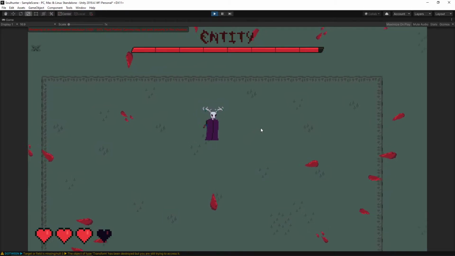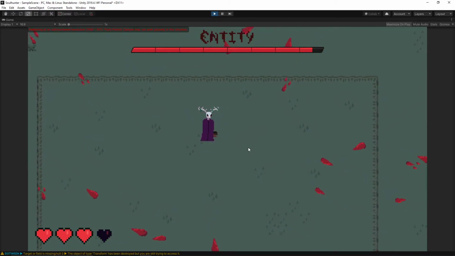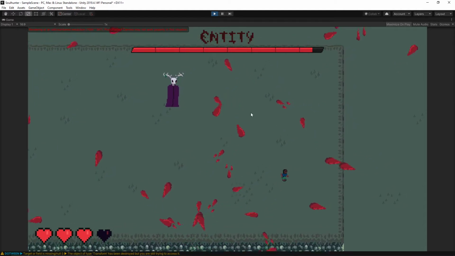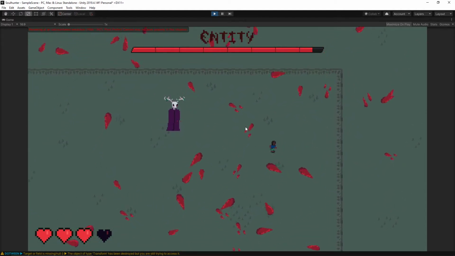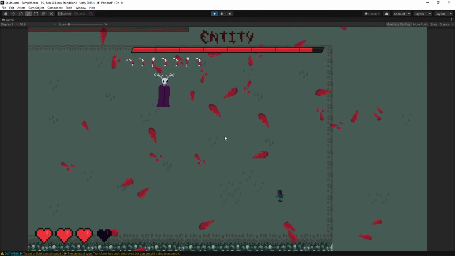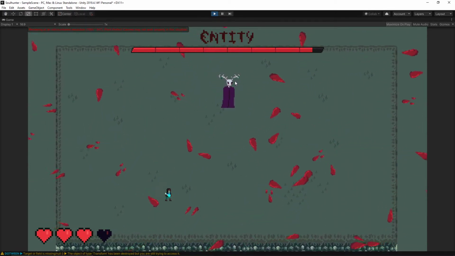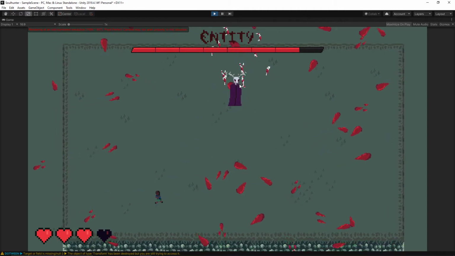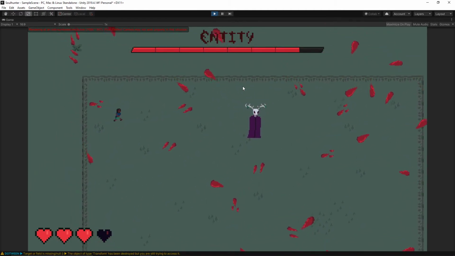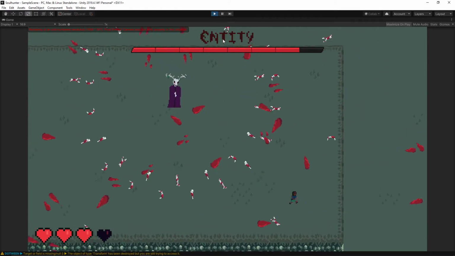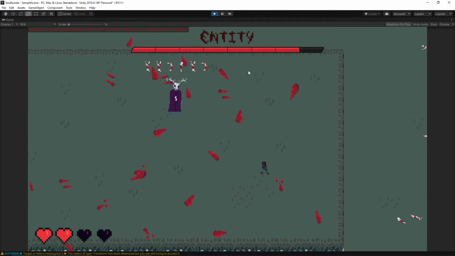So you just kind of attack and you try to avoid all the blood and all the bones that it throws at you. So you're just kind of trying to whittle it down while not getting hit. Pretty simple, but I put a lot of effort into some of the polish. It could be more polished, but that's the general idea.